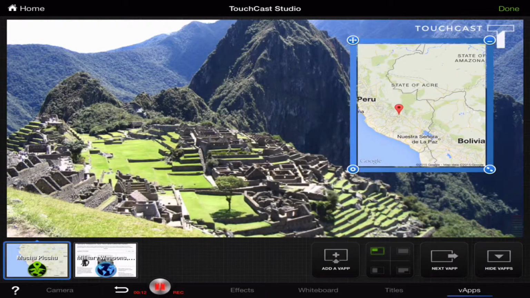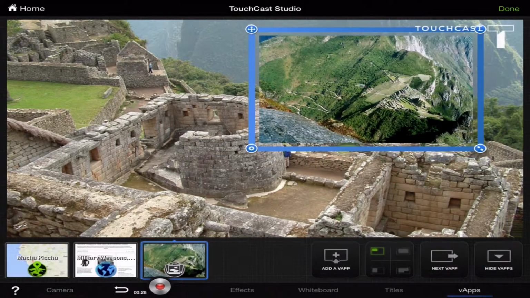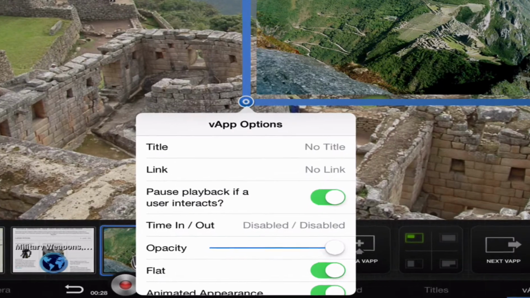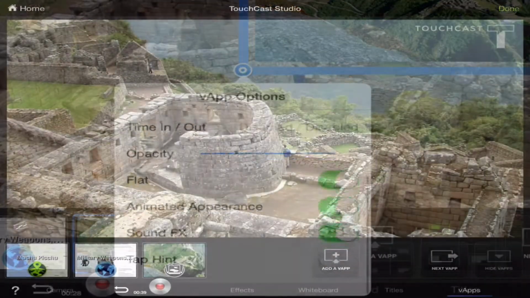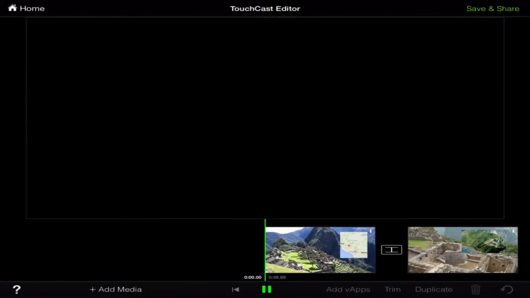Now I'll change the background palette image for a different one, and I'll add an image VAP. And for the image, I can input the URL as a link and give attribution that way. I'll record my second segment, then hit the Done button.